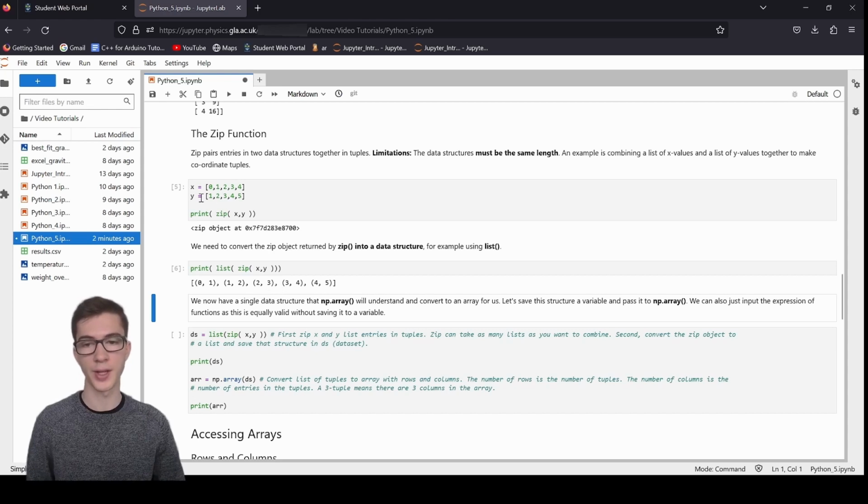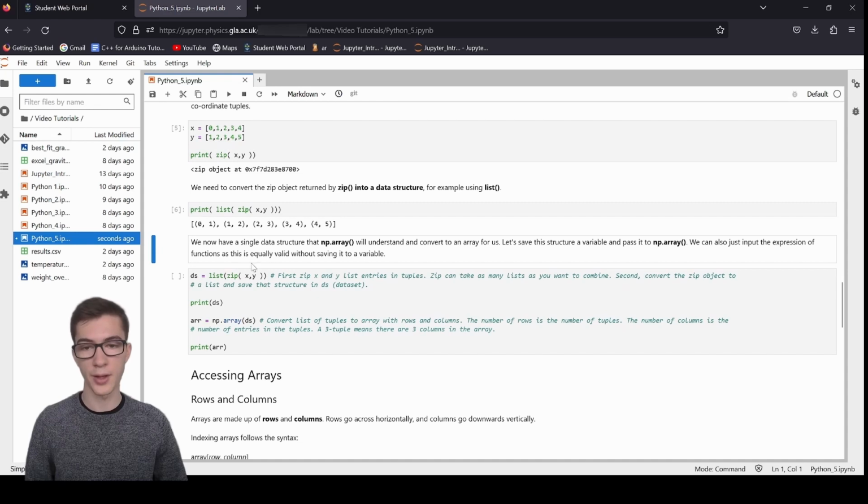So now we've taken two lists, two separate data structures, and they're now represented in a single data structure. And we've shown how they're connected as well. These are coordinates. We've got x and we've got y, and we can make a point out of this. So the point 0, 1. And this is what I've got here. From zipping it up, we've got the point 0, 1. These are coordinates, and they're also going to be rows as well. And we're going to see how we can make them into rows. So we've got a single data structure that numpy.array will understand and convert to an array for us.